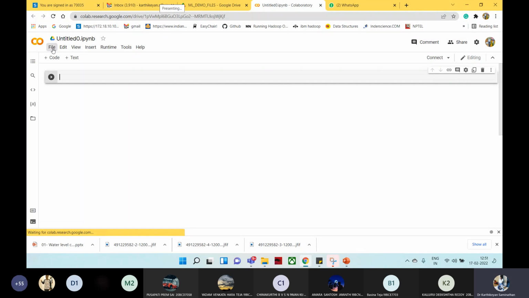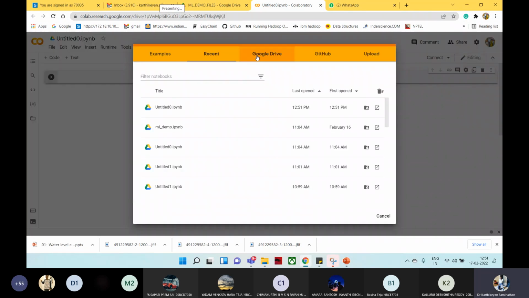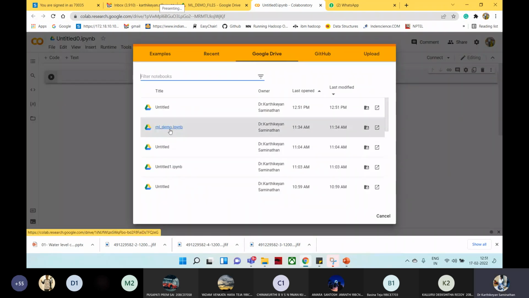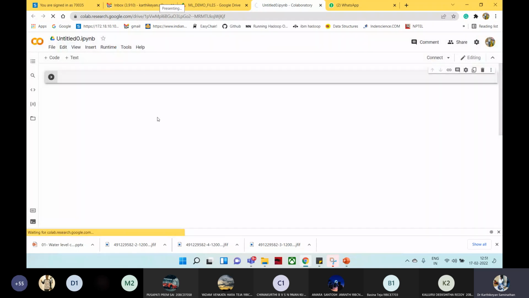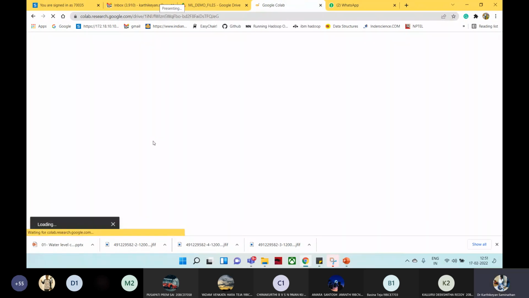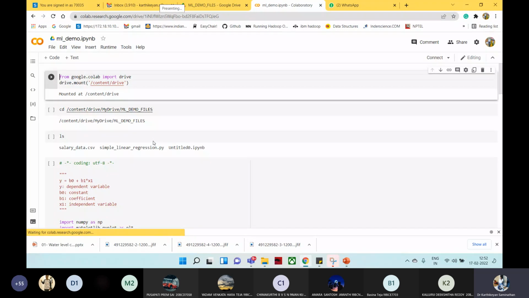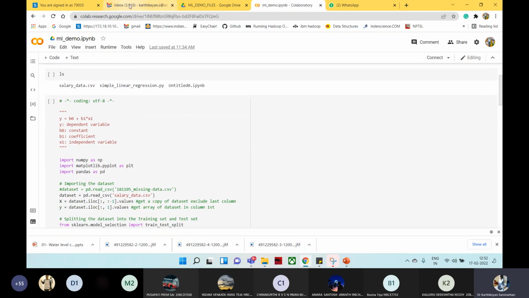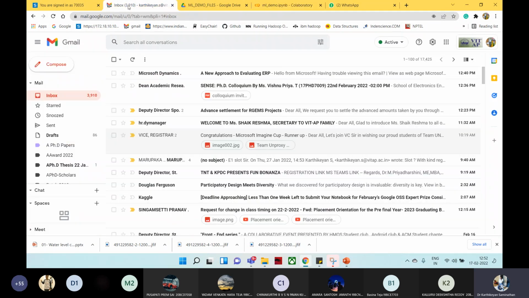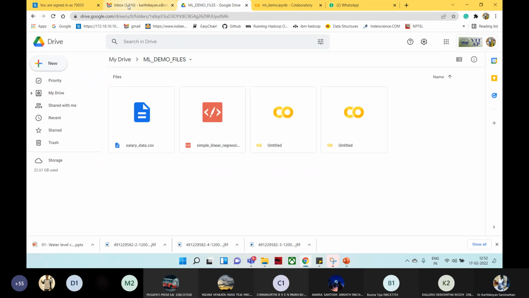I already executed the ML demo. Here I am keeping my programs. You can see in my drive I created a folder under ML demo files. I just kept salary_data and my file named simple_linear_regression.